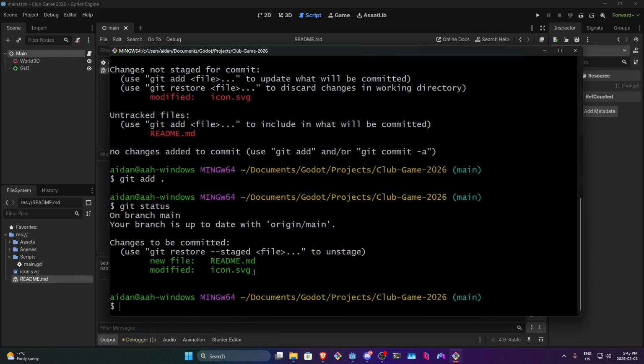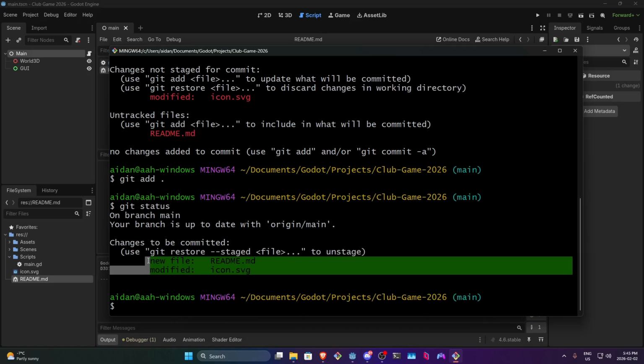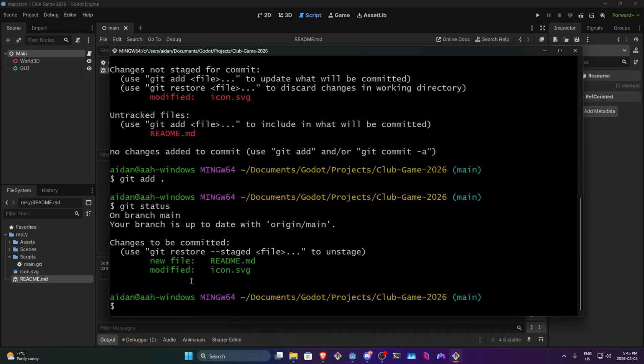Now if I did git status, you're going to see it's been staged. Then I'm going to leave a commit. I'm going to say added README.